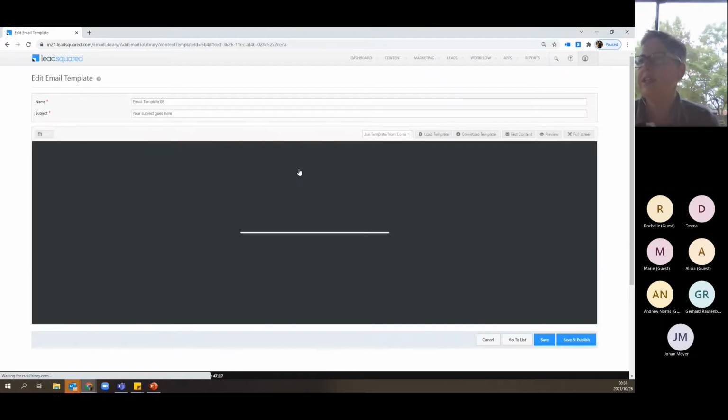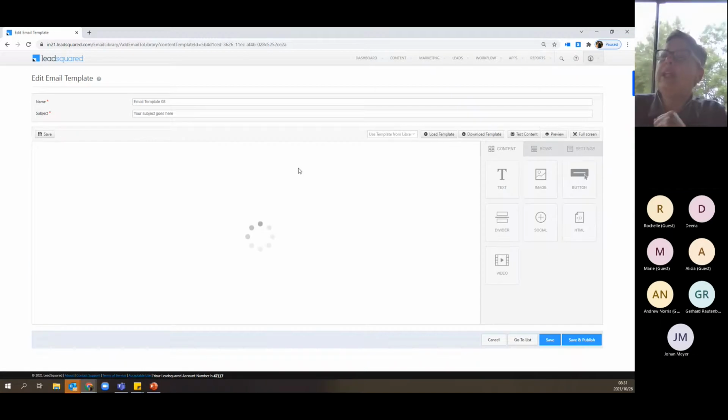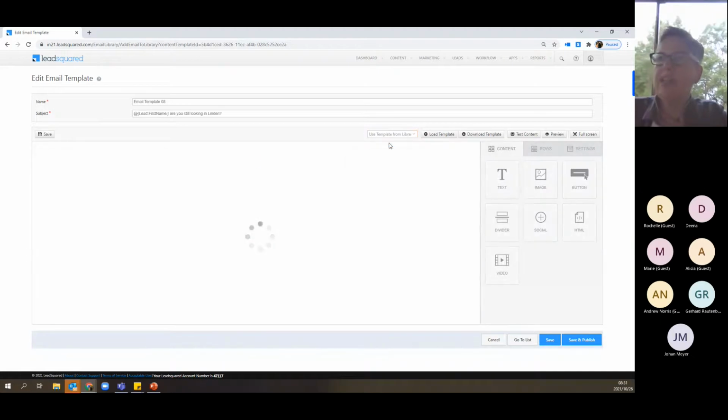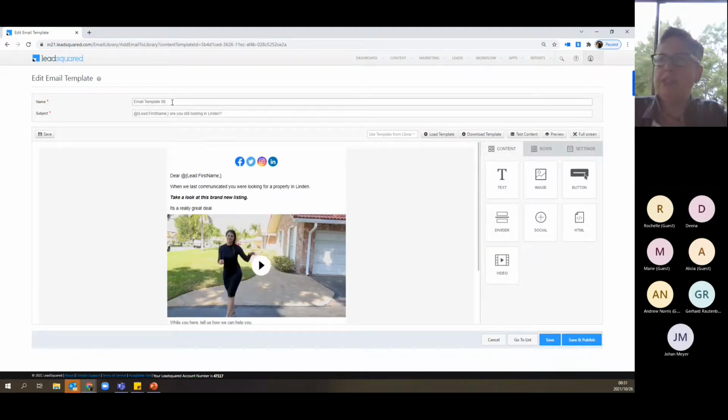Now, in this case, you can see it's a blank template, but I don't want to recreate that email from scratch. So I'm going to come here and say use template from library, and I'm going to look for the email that I want to use. Oh, there it is over there, A Apple Road Apartment. So when I click on that, it's going to load that email. But you see over here, there's no name convention set yet.